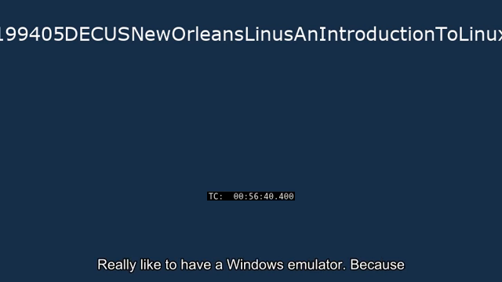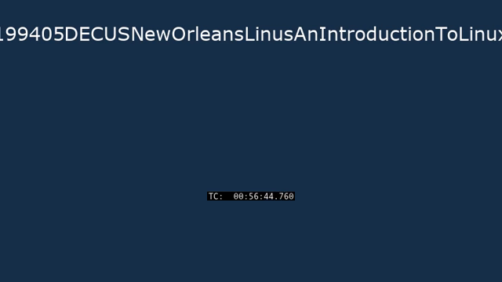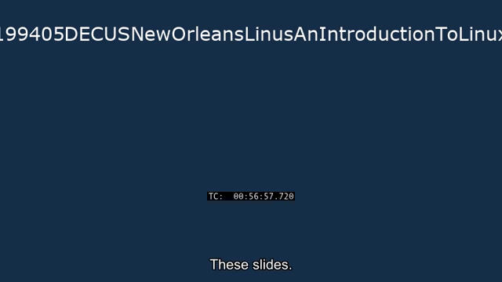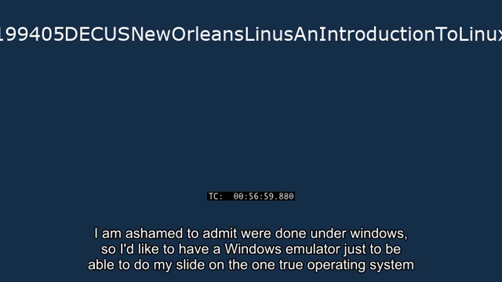Actually, I'd really like to have a Windows emulator, because one of the things I miss under Linux is that there is no good word processor. These slides, I'm ashamed to admit, were done under Windows. So I'd like to have a Windows emulator just to be able to do my slides under one true operating system. Thank you.